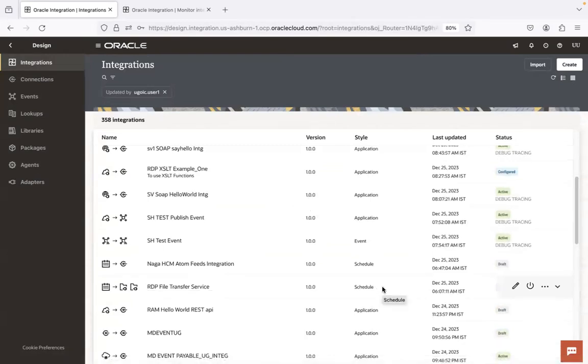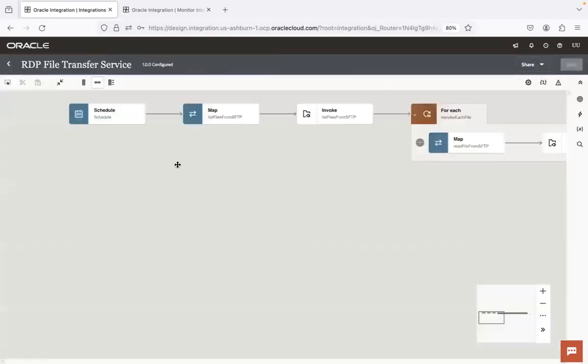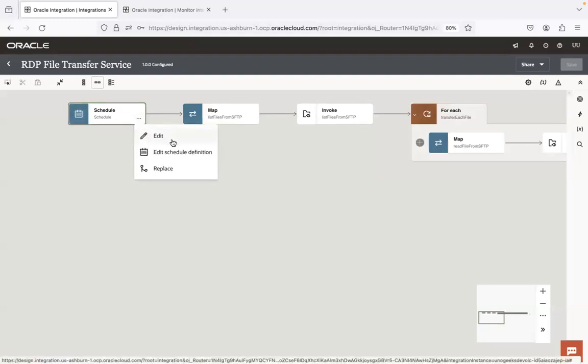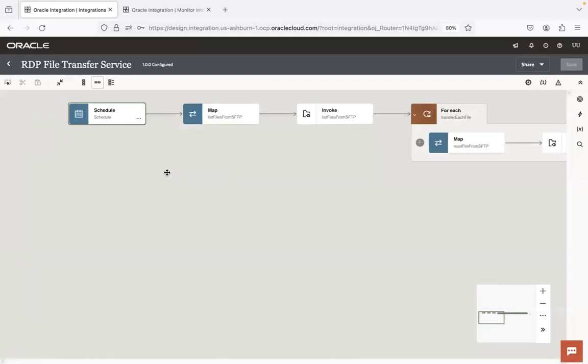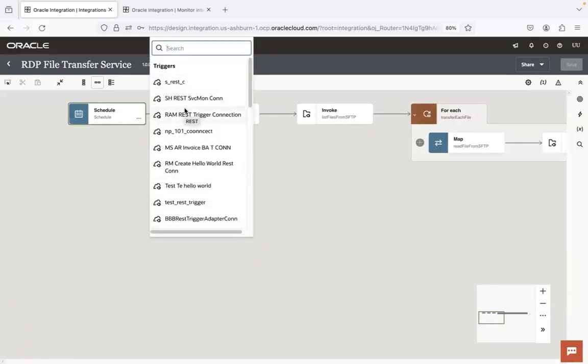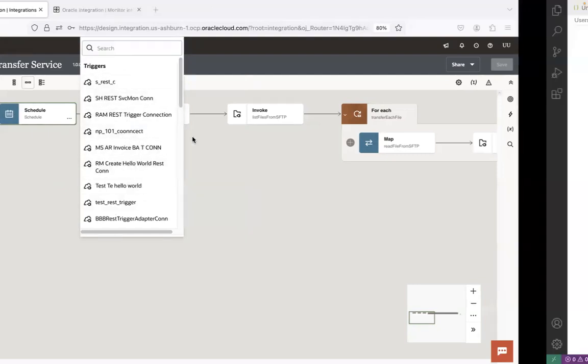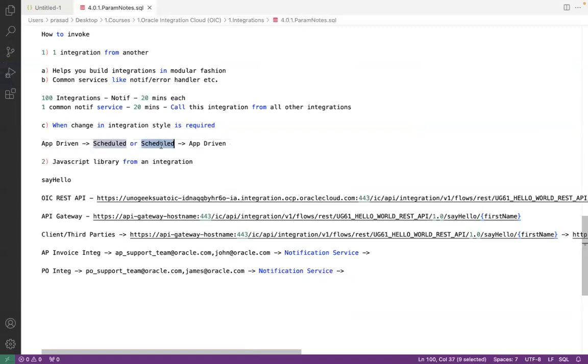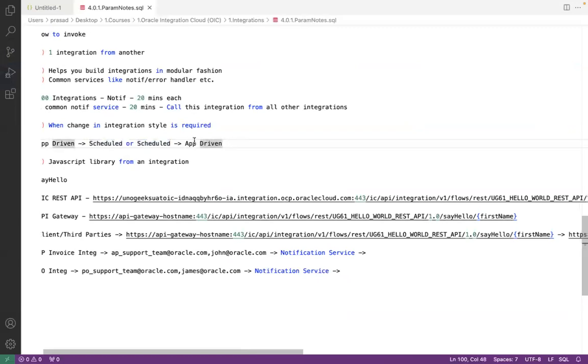So I created this as a scheduled orchestration, and tomorrow the client has asked me to change it to app-driven. So what I can do, guys, is go ahead and replace it with a REST trigger connection. If it's a scheduled orchestration, I can change it to a REST trigger. That is something that is possible. So changing the integration style from schedule to app-driven is possible, but not the other way around.